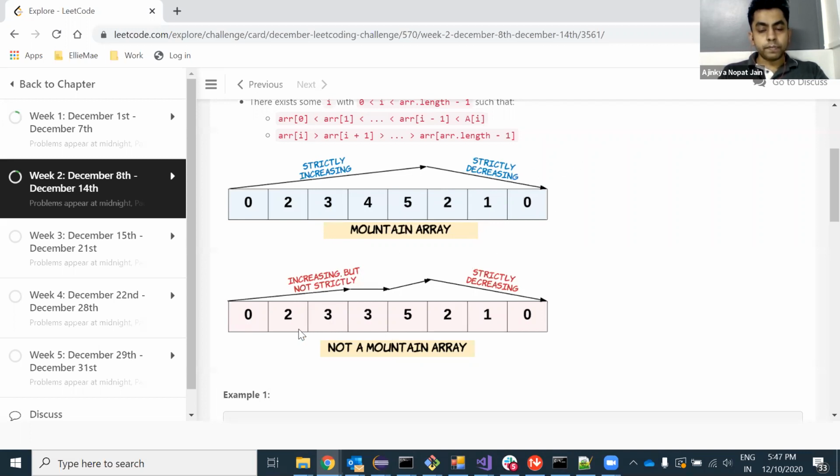Similarly, if an array is not strictly increasing, then we'll say it is not a mountain array. Like here, there are two threes, so they are equal. That is why we will say that it is not a mountain array.